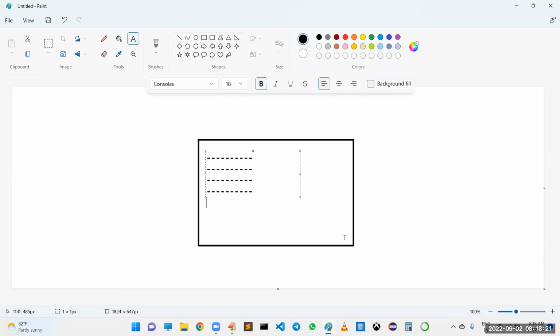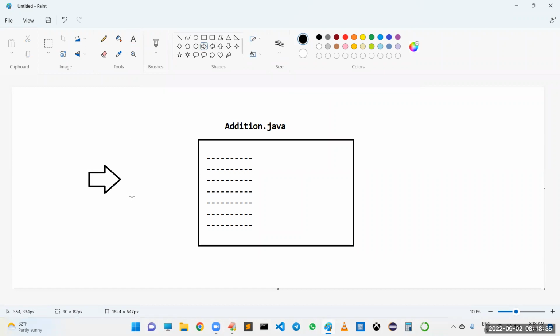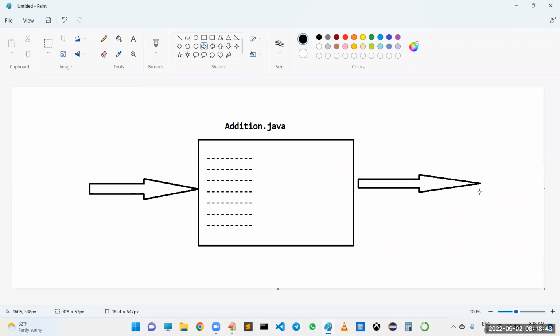Sir, how to prepare this code, that's what Java is going to teach you. Don't worry, we will write a program for this purpose. Sir, my Java program is there. Consider this program is nothing but addition.java. Sir, compulsory for this Java program, you need to supply input or not? Yes. Once you supply the input, my Java program is going to provide output also.